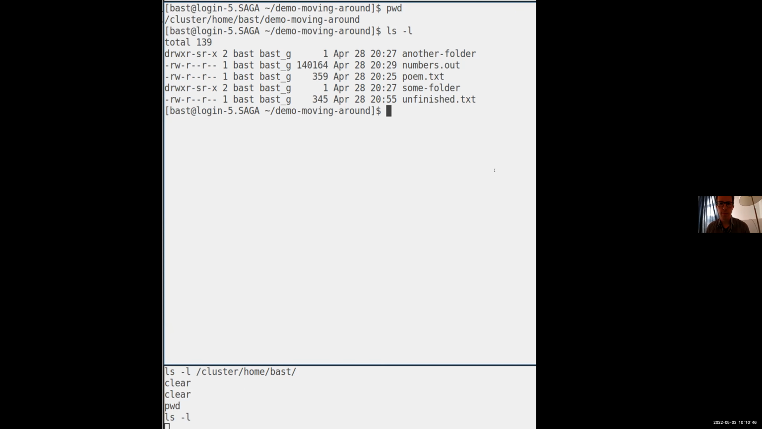A little recap. I'm on Saga with pwd. I'm in this place. With ls or ls -l, I can list file contents, the directory contents. In this example, there are some directories and some files. How do I know? There are these things in front of it.